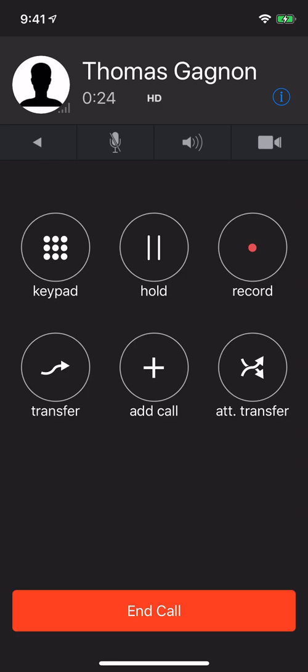Now, next up is the keypad. You've seen we've used this one with the voicemail, but if you're calling a company and, for example, you need to dial a 0 or maybe some buttons in their menu, you can always bring up the keypad by pressing on the keypad button. You can also put a call on hold by pressing on hold.